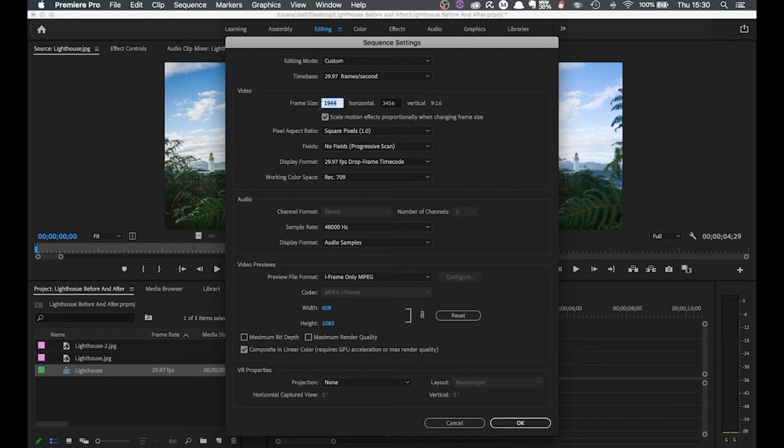Now you can change this to be exactly 1080 by 1920 if you wish, so that the compression happens within Premiere and not Instagram. And I'm also going to change my frames per second to 24, although for something like this, it doesn't really matter what it's set at.